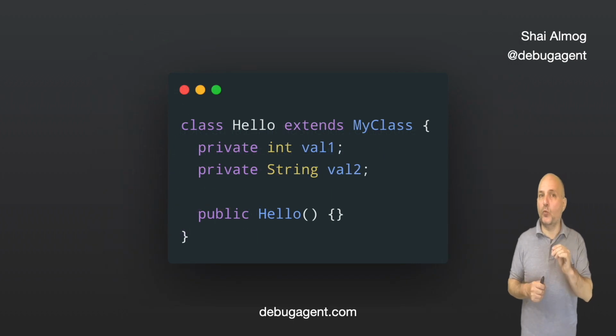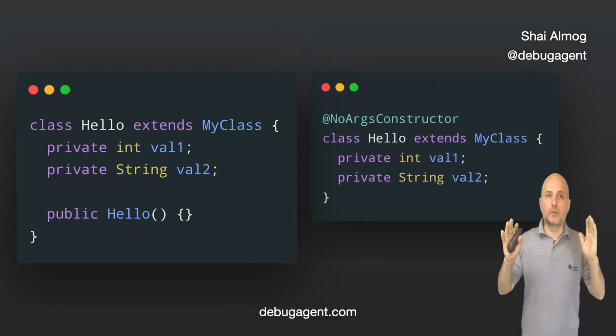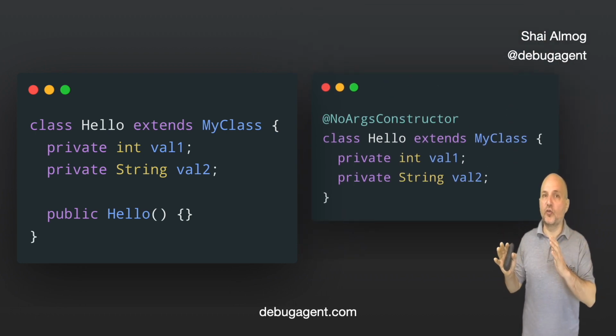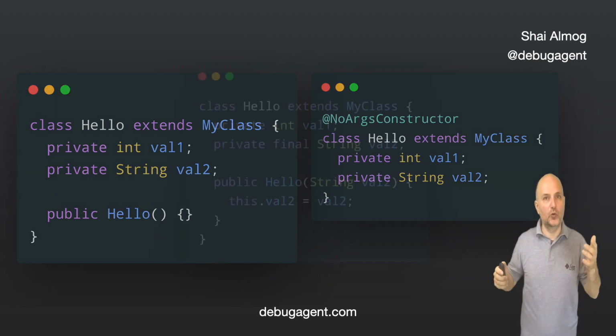Up until now, we didn't touch constructors, but they too are a part of Lombok. For instance, this code can be written using the NoArgsConstructor annotation in Lombok. It also has an optional force attribute, which will initialize all the uninitialized final fields with false, 0, or null.